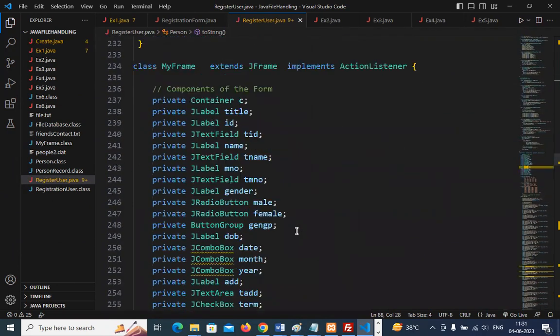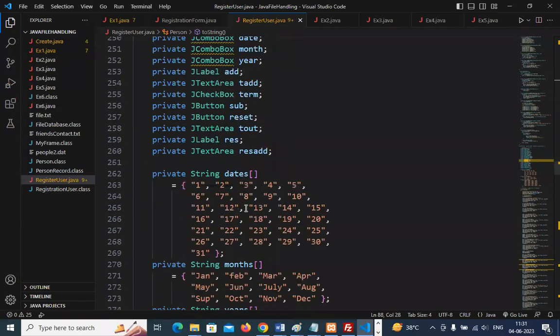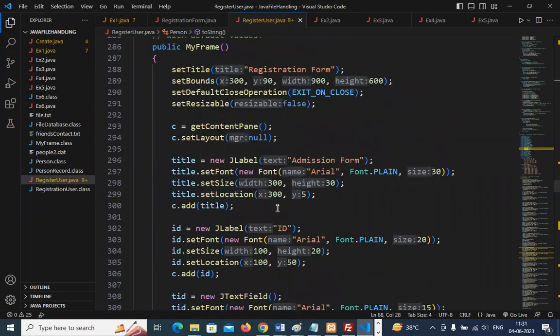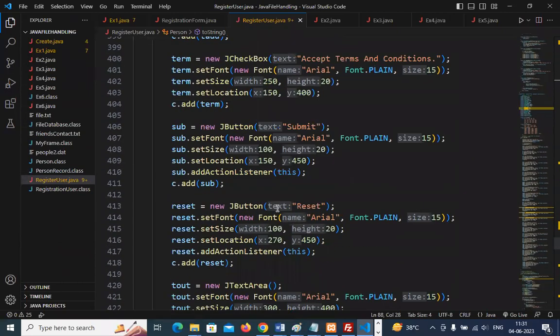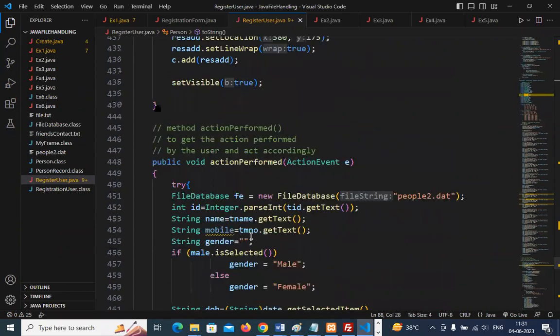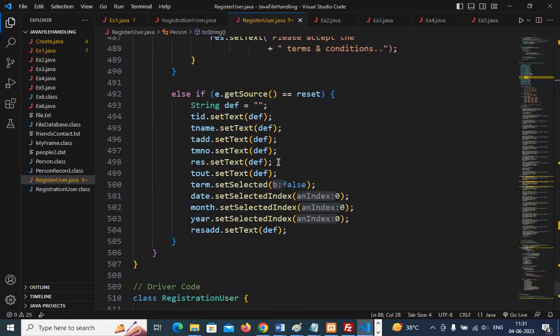All of you who have attended the last session, you might be remembering that these are the containers, labels, combo boxes, and this is how we were adding all those components onto the screen. Then we have seen, this is all that we have discussed, how one by one we have added things onto the screen. Then what will happen when the person clicks the submit button and the reset button. So these are the new buttons.